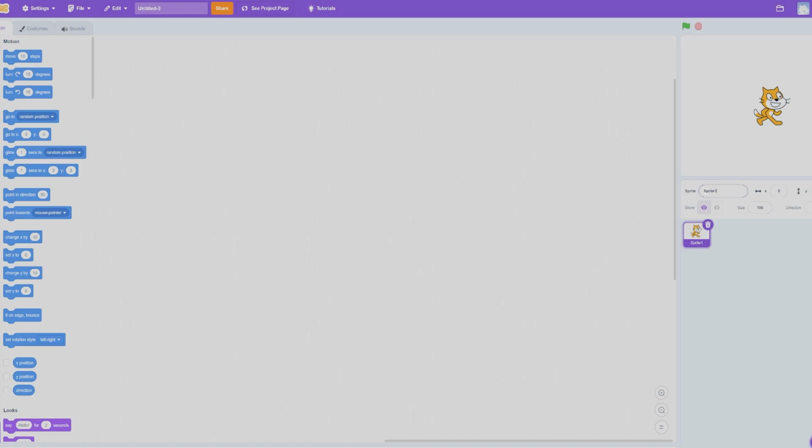So here you have the name for the sprite. You can change this. In my case, I'll just put chaos. And if I put that, you can see it changes. We can change the size. We can make it bigger or smaller. If I put 200, make it twice as big. And direction 90, that's the natural direction the sprite is facing.